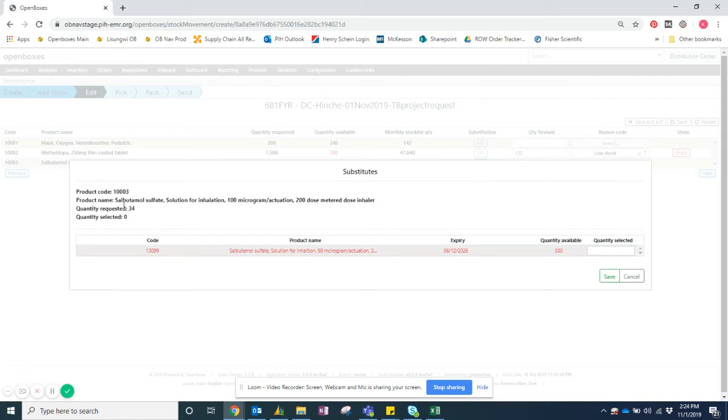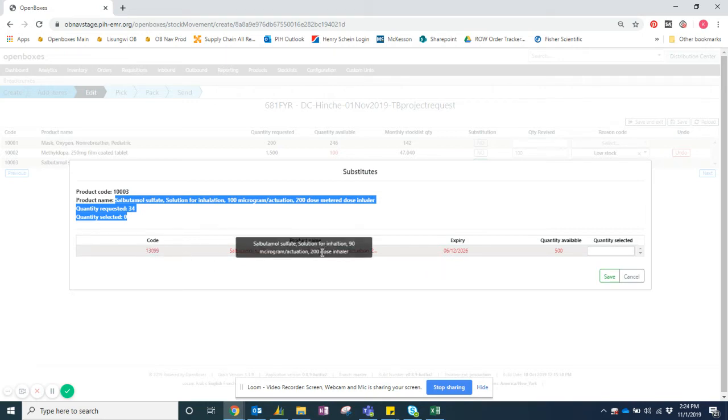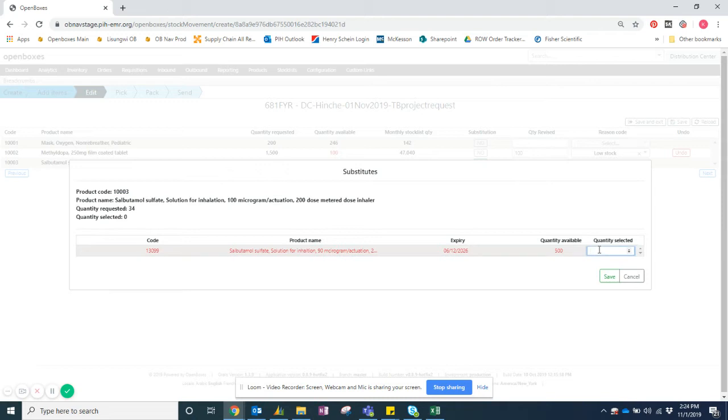So this shows me what my product is, how much was requested, and then what's available for a substitution. What's available is the 90 microgram inhaler versus the 100 microgram inhaler. This looks great. I think that's a perfectly doable substitution, and we have 500 available. So I'm going to select 34 of this product instead of the out-of-stock product. And I'm going to press save.